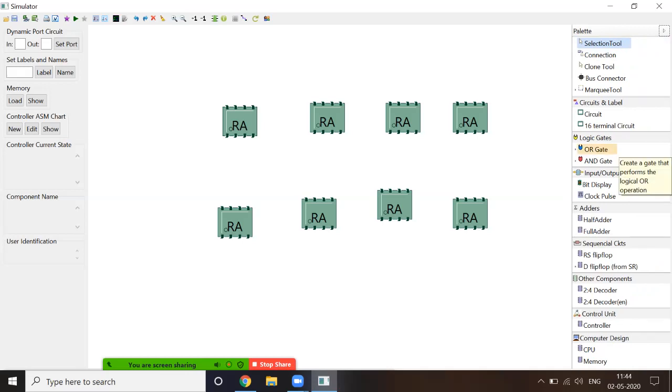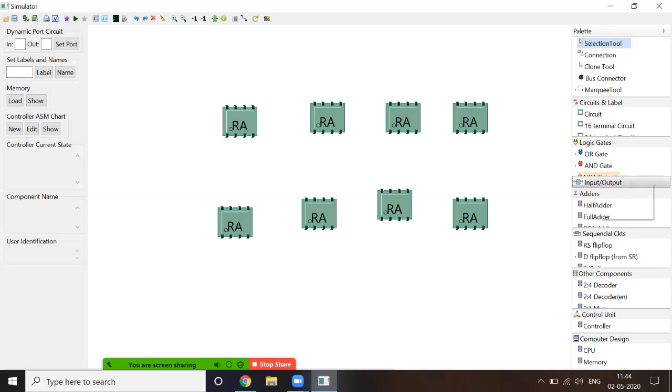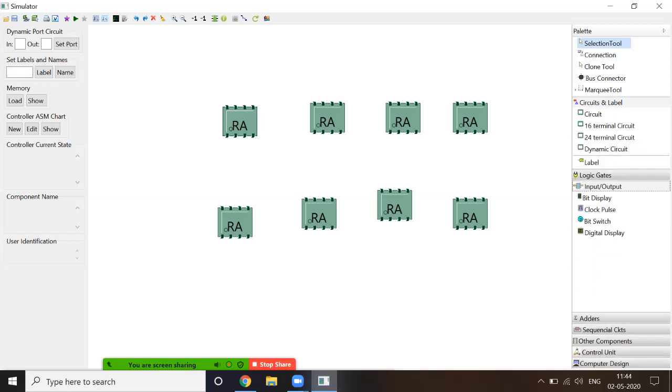Okay, we require to give inputs. Okay, that means our data input, we require to give 4 inputs. So for that we require bits. That is, we have to use this bit switch to provide the data input. As we have 4 input data in one row, we require 4 bit switches. So we can bring it over here like this, or you can use the clone tool.